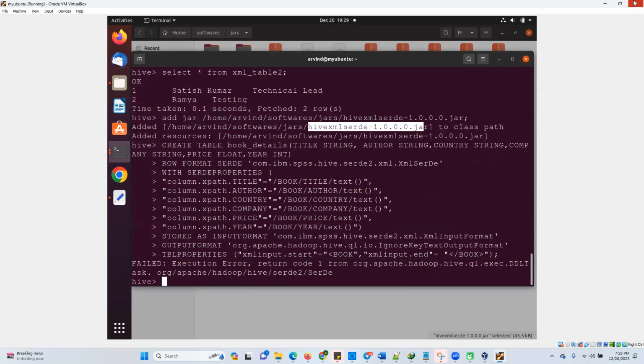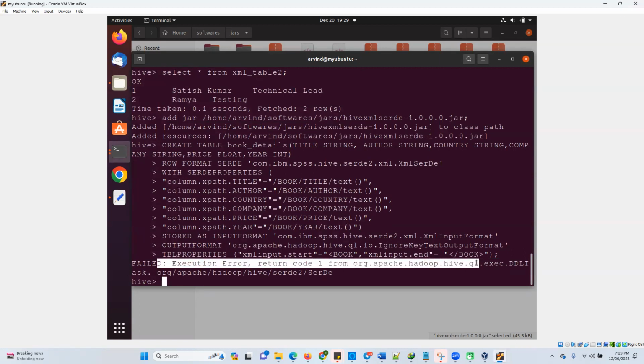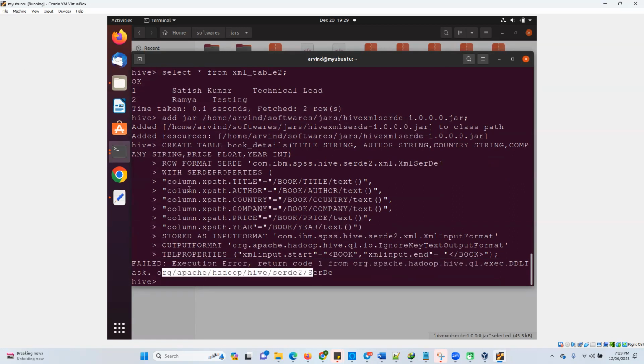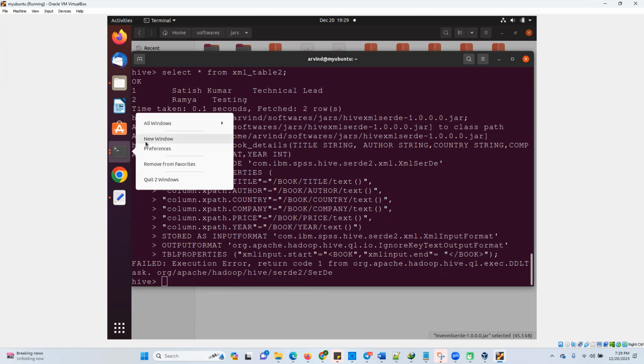Okay? So when I'm doing this one, it is showing me a failed execution error, and this one, this one, and this is not found. So you are not able to see the complete error message. Suppose whenever Hive is giving an error, you want to know where the complete log message is. Right? So how to check?